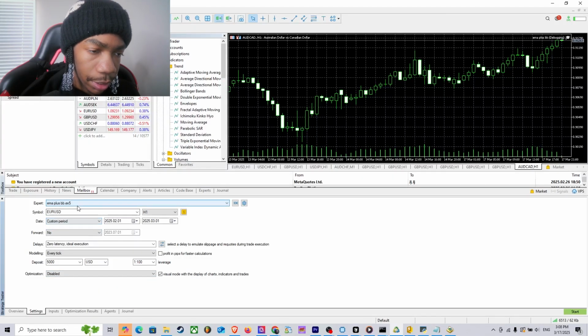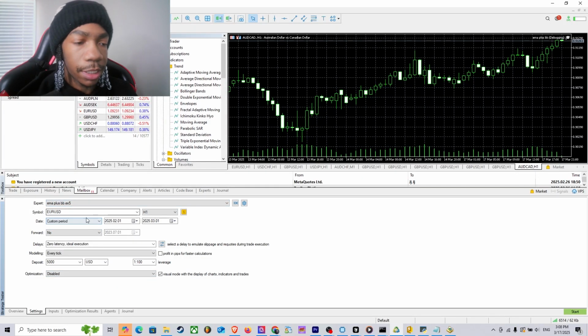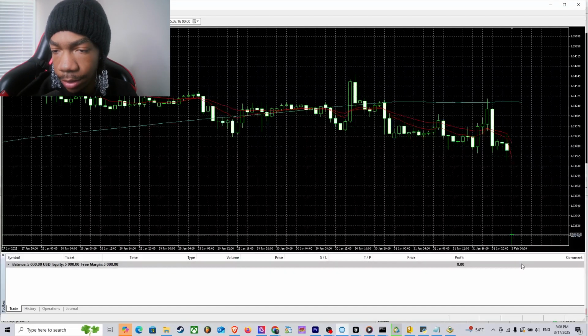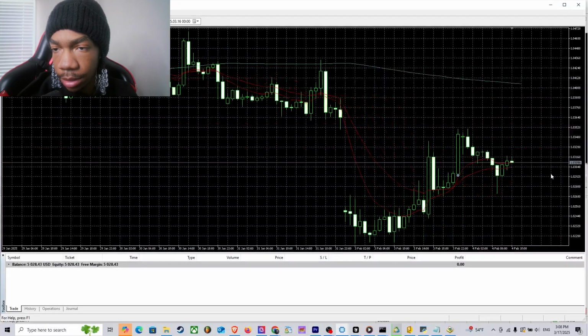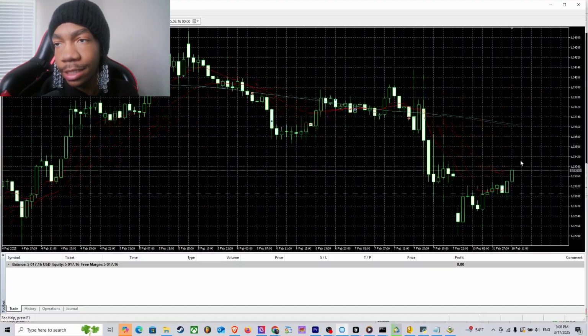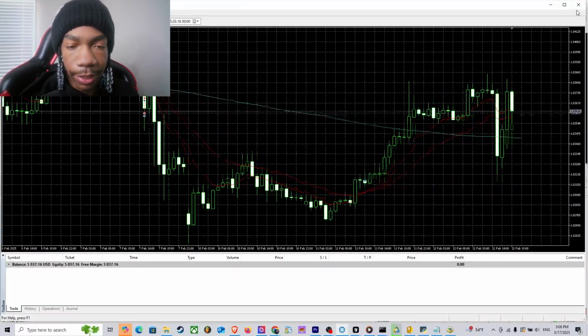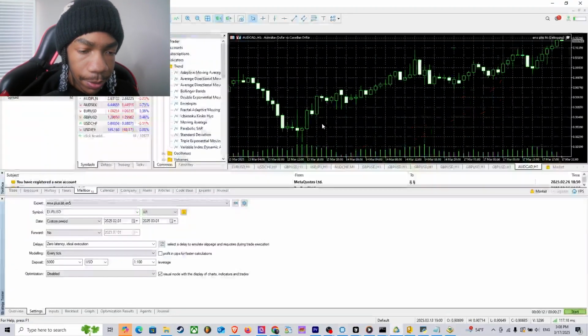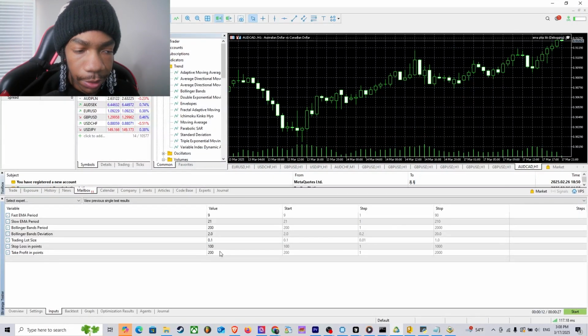I'm going to test it on the euro. Yeah, EMA plus BB, that's the name of it, and I've got to put it in visual mode because I need to see if it's doing it right. Hopefully it places the indicators on top so I can see if it's actually working, but we'll see. Yep, right there. Now I'm going to make the TP and SL a little bit bigger so I can make sure it's right, because if it's really short you're not really going to see what's going on.